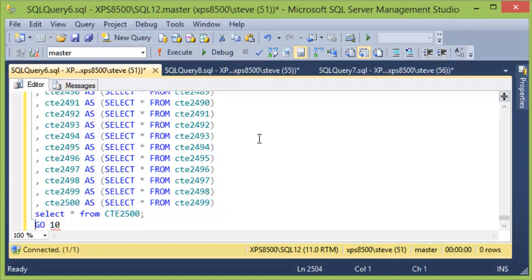And then I'm going to be using the GO statement in SQL Server Management Studio that, when it's followed with a number, says execute the query that many times. So by running this, it's going to end up executing the query 10 times.